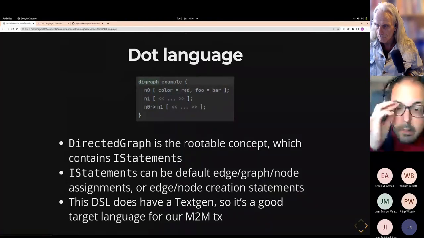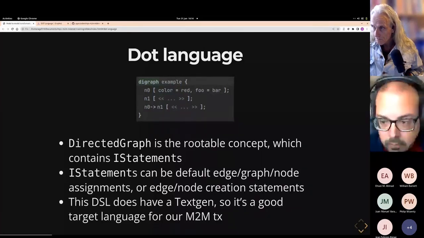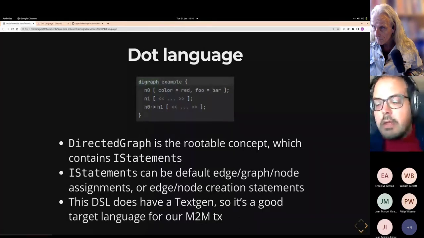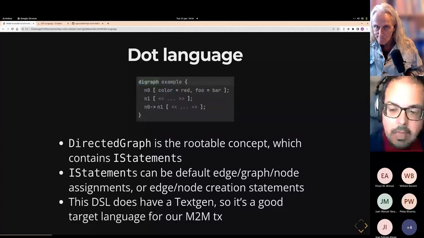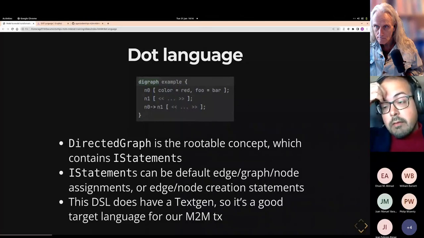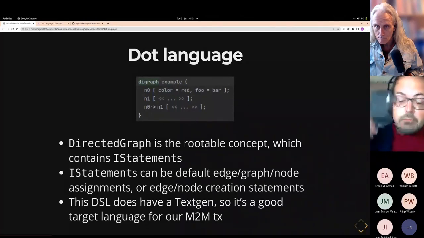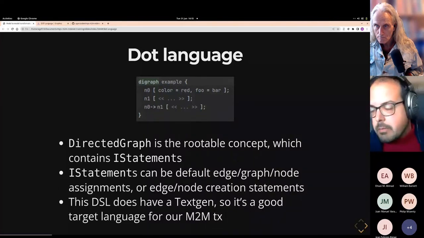So you can see an example. You have a directed graph that is the rootable concept, and it contains statements. And statements are of different kinds. You can have edge, graph, nodes, default assignments. So these are the default options for new nodes, new edges, and new graphs. And then there's the edge and node creation statements. Okay, this DSL does have a text generation facility, so it's a good target language, and this is just a very close mapping to the original language.